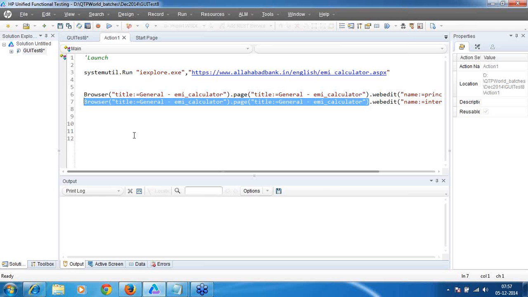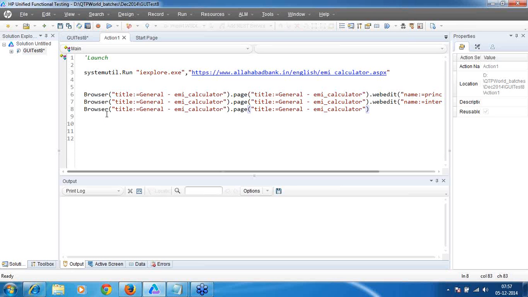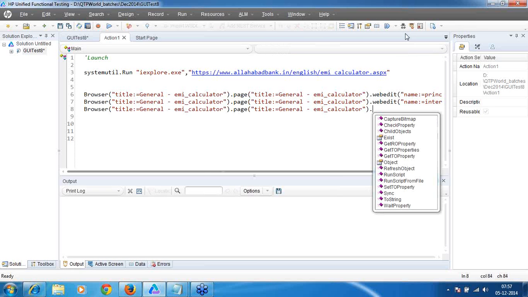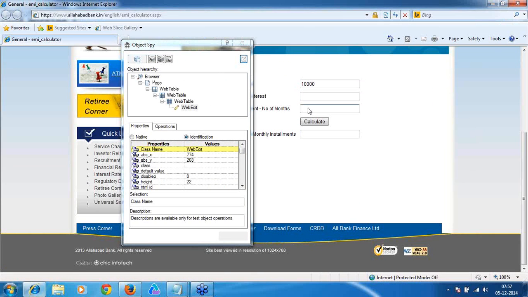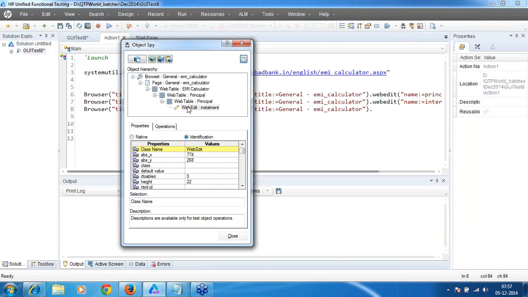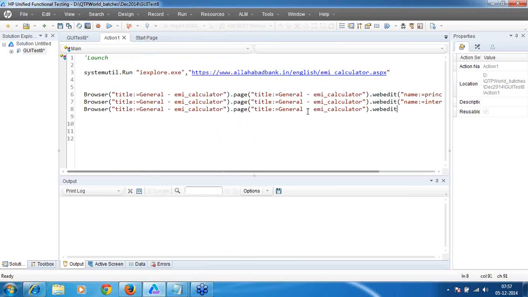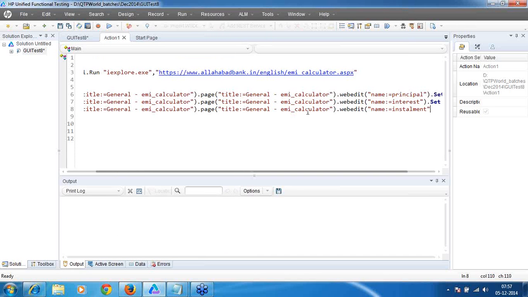When I copy paste, I am a bit scared whether you are following or not. We are on the same browser, same page. I have copy pasted that. What is the next object? I need to spy on that. Click on the object spy, spy it, click here. Okay, so it's a web edit, and what property should we take? Name is what? Something called installment. Okay, I say web edit. What is the property? Property name, it's called the name property itself, and value is installment.